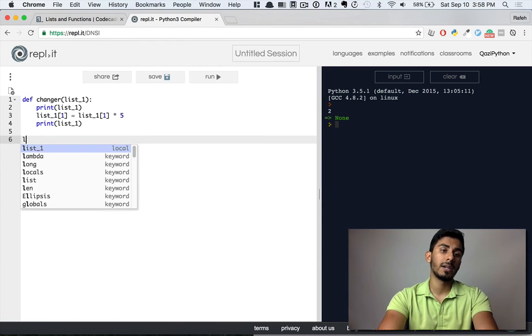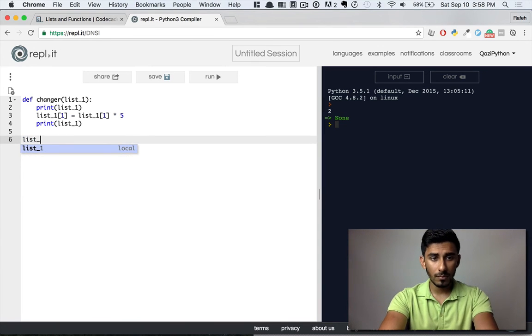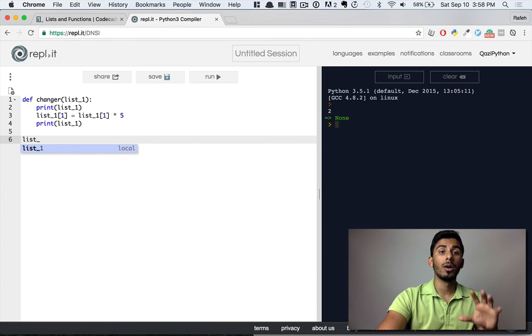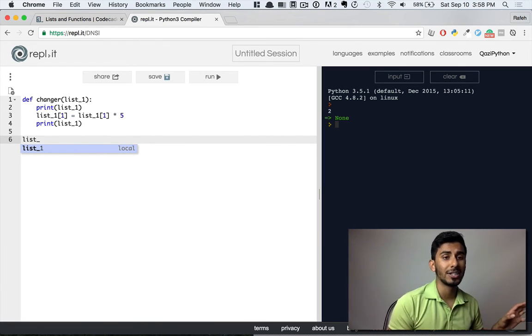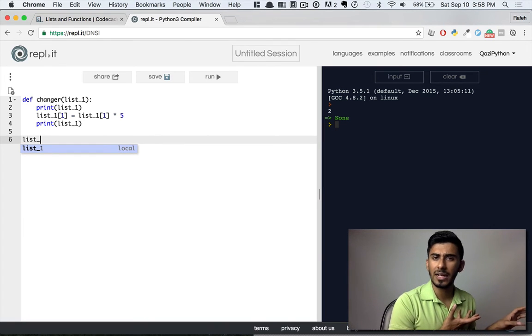And here I can define some list. I'm not going to call it list 1 because I don't want you guys to get confused that function arguments have to match the variable names outside of the function.